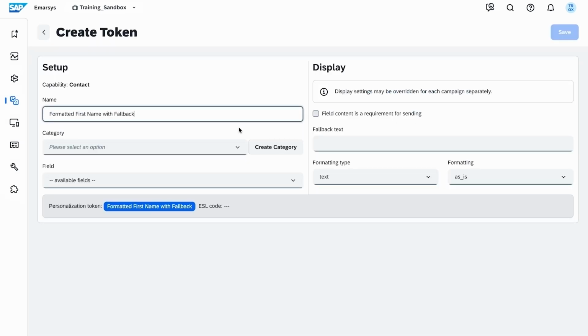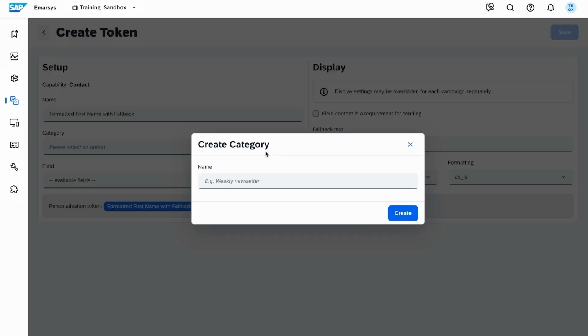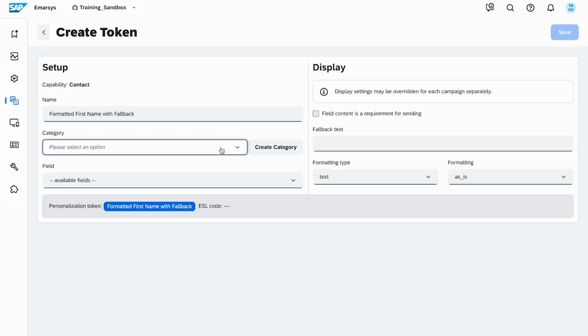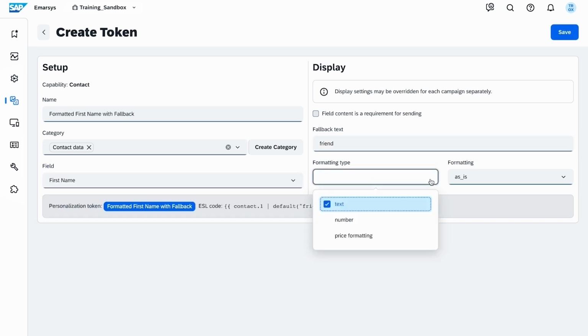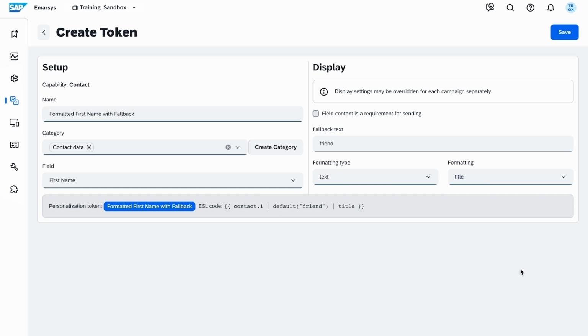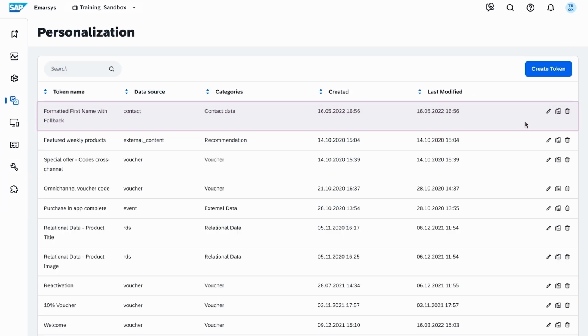I name the token, create a contact data category, select the first name field, set friend as a fallback text, and set the formatting to title. Then I just save it, and it's ready to use in my campaigns. From the Personalization Overview page, you can edit, copy, or delete your tokens.